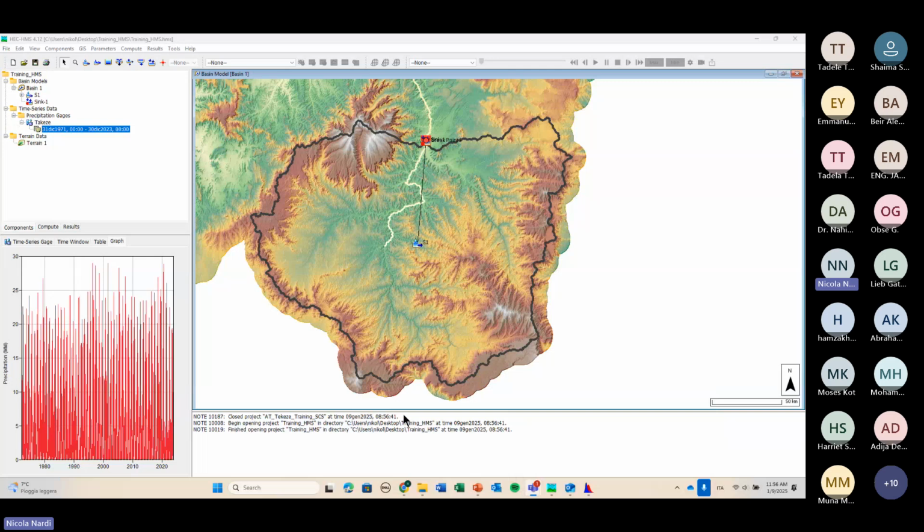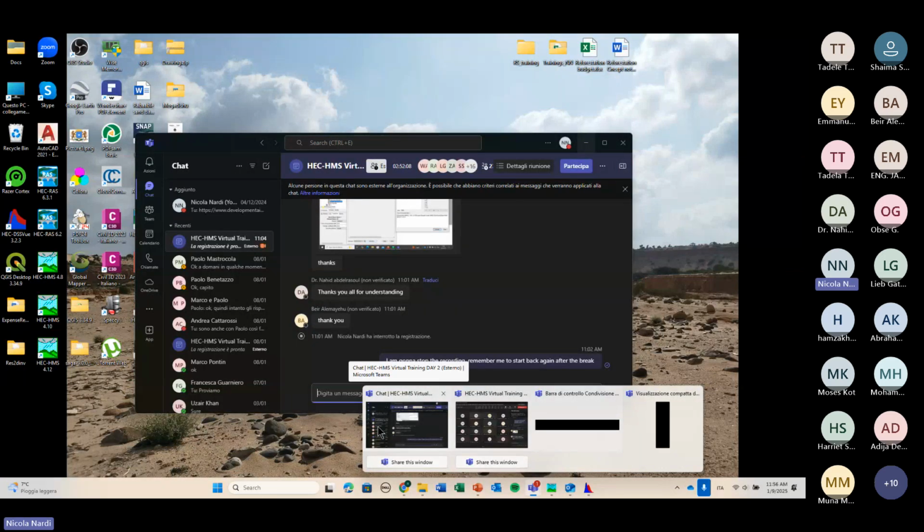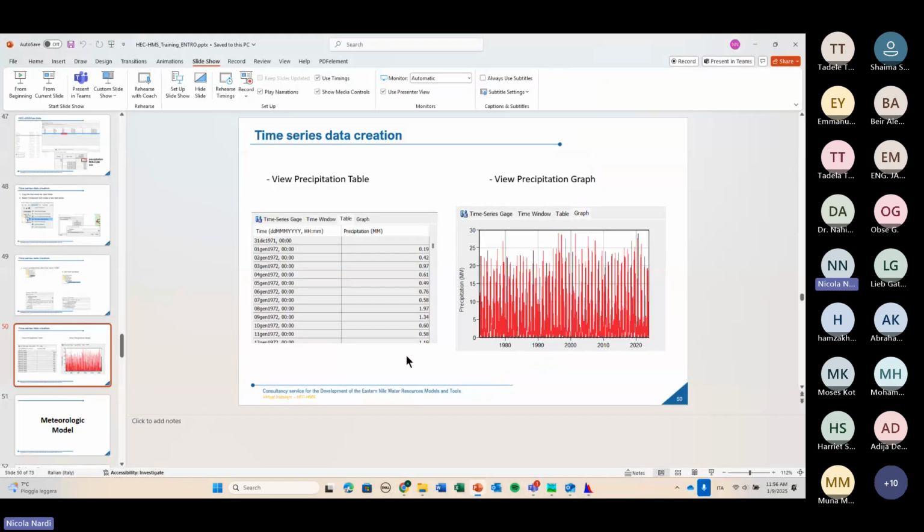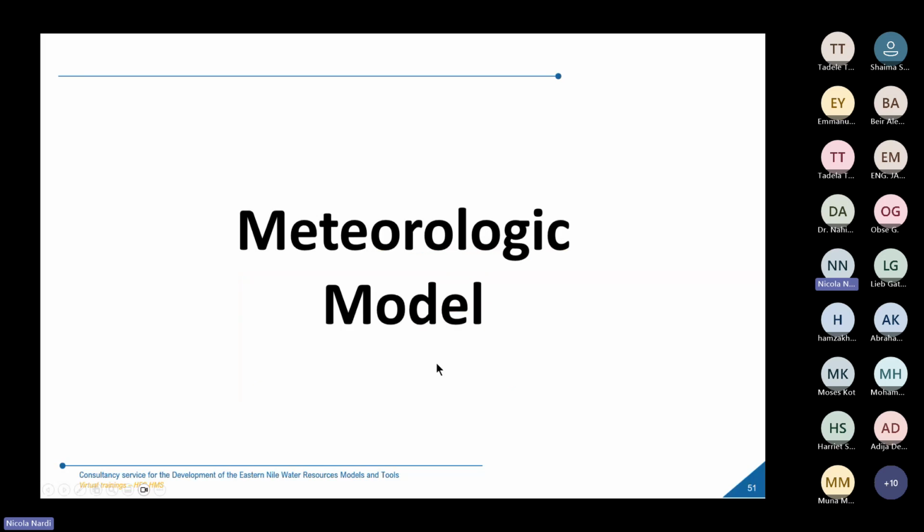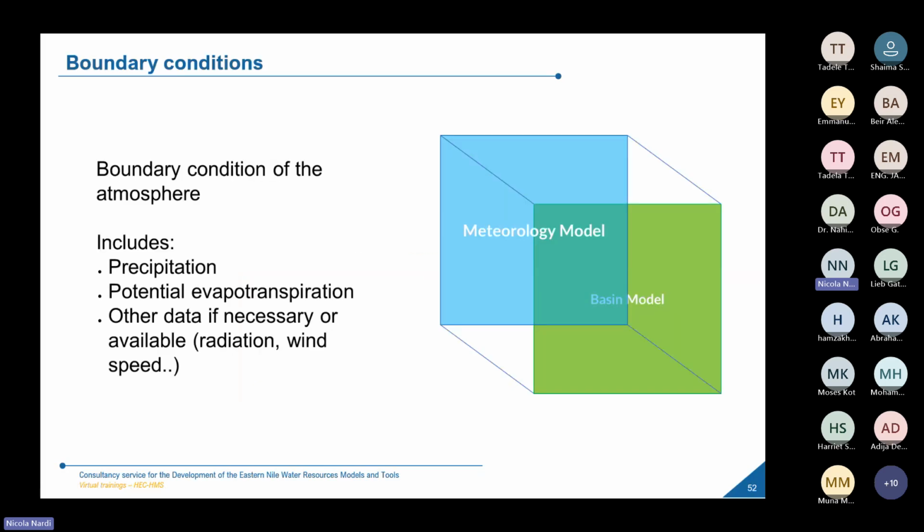Okay, now we can move to the next step. The next step is the meteorologic model. We will go really quickly because it's a really easy one, at least in the case of the event simulation. What I mean is, remember we have the boundary condition that we need to upload to the basin. Our boundary condition is mainly the precipitation.